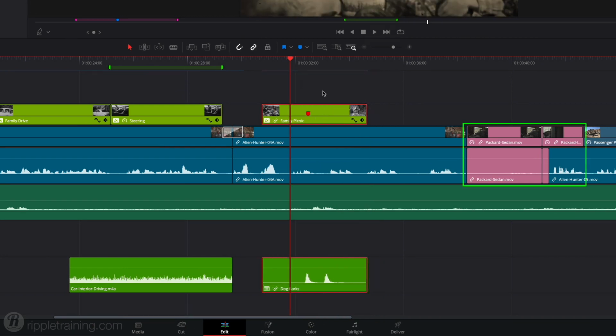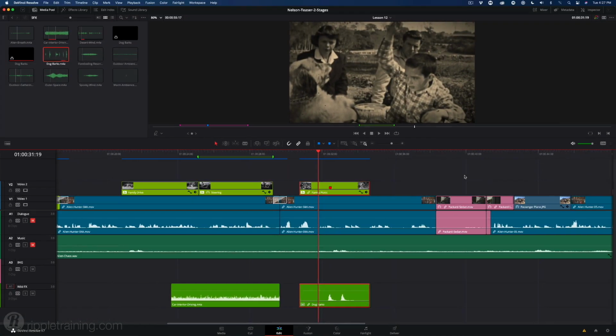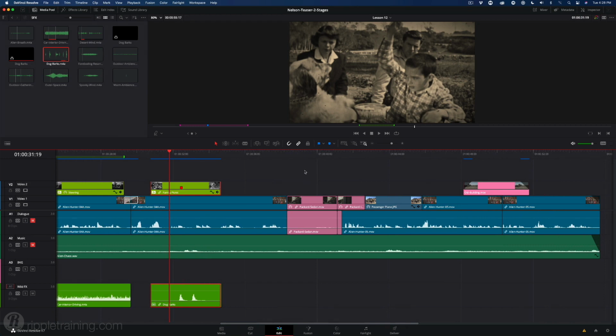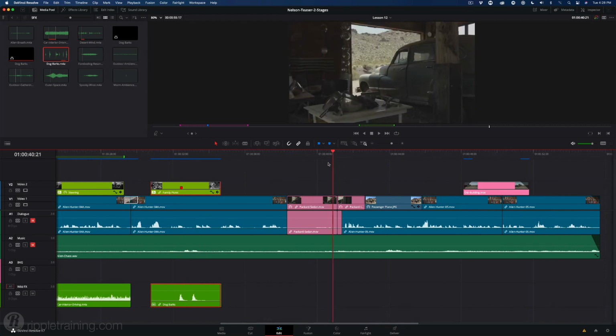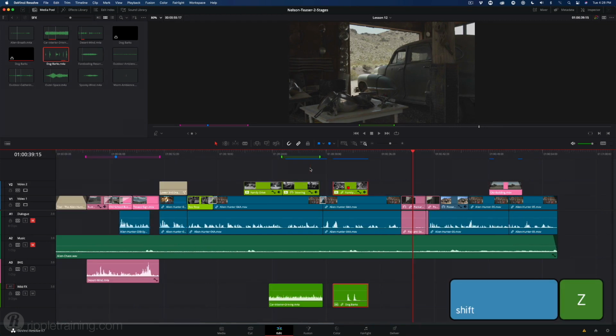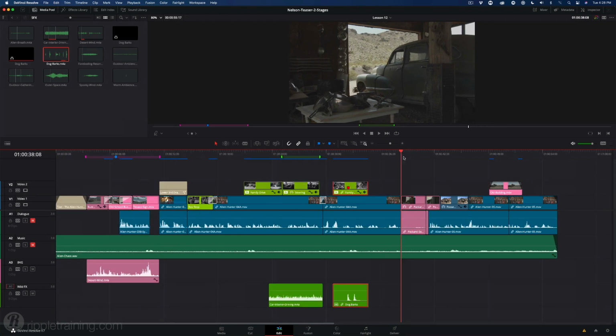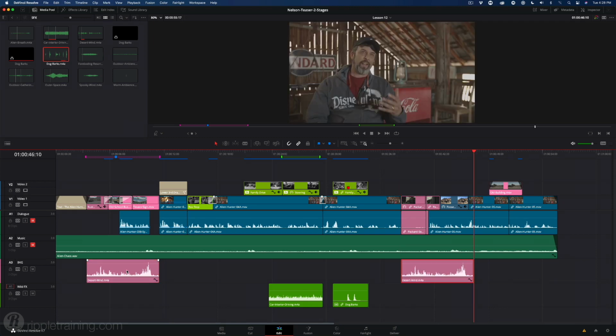So we still have this B-roll section over here that needs some background sound effects. Because this section is visually similar to the shots we used at the beginning of the timeline, we can reuse those sound effects. Press Shift-Z to zoom out. Move the blade to the first frame of the Packard sedan clip. Select the wind noise sound effect and press Command-C to copy it and Command-V to paste. The clip is pasted at the current playhead location in the same track it was copied from.